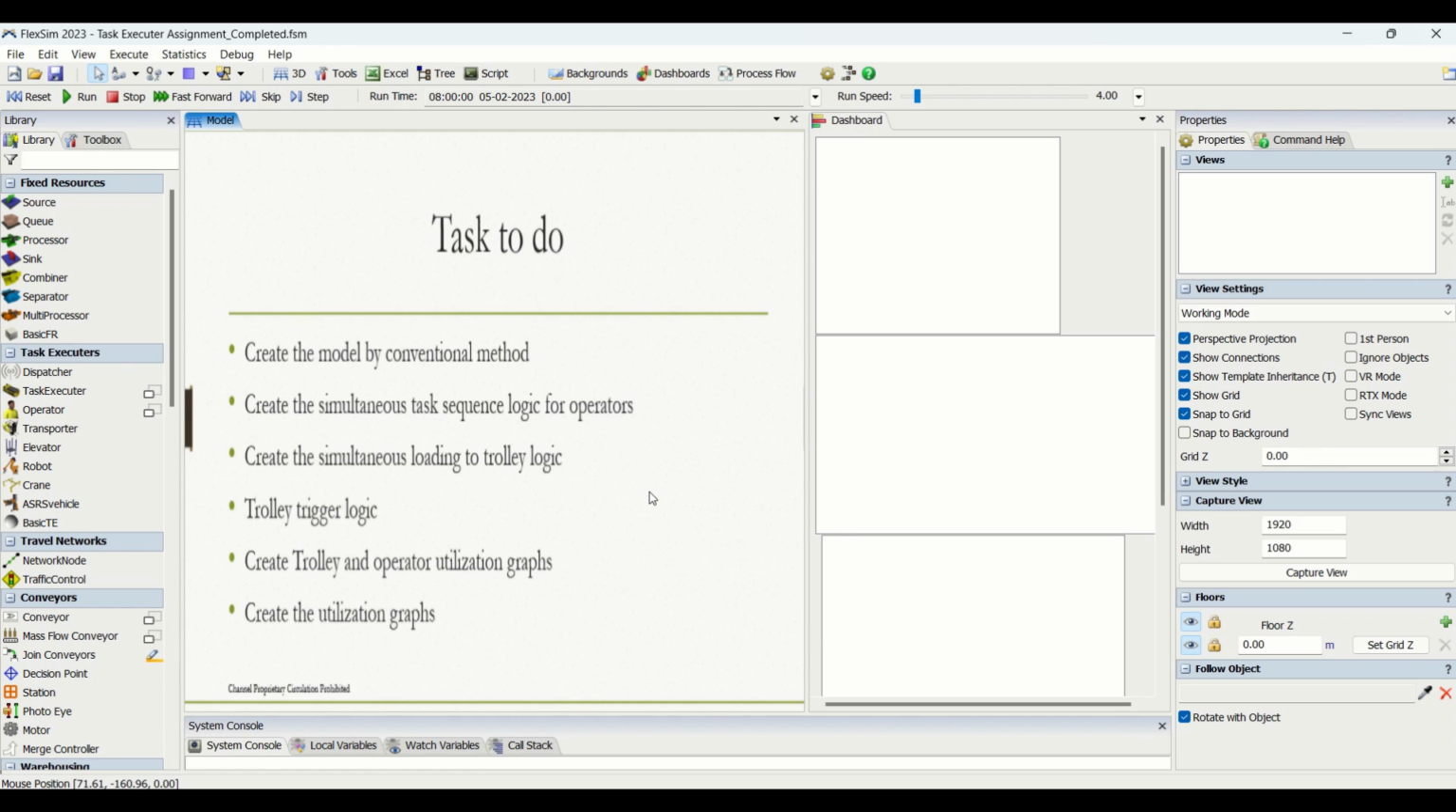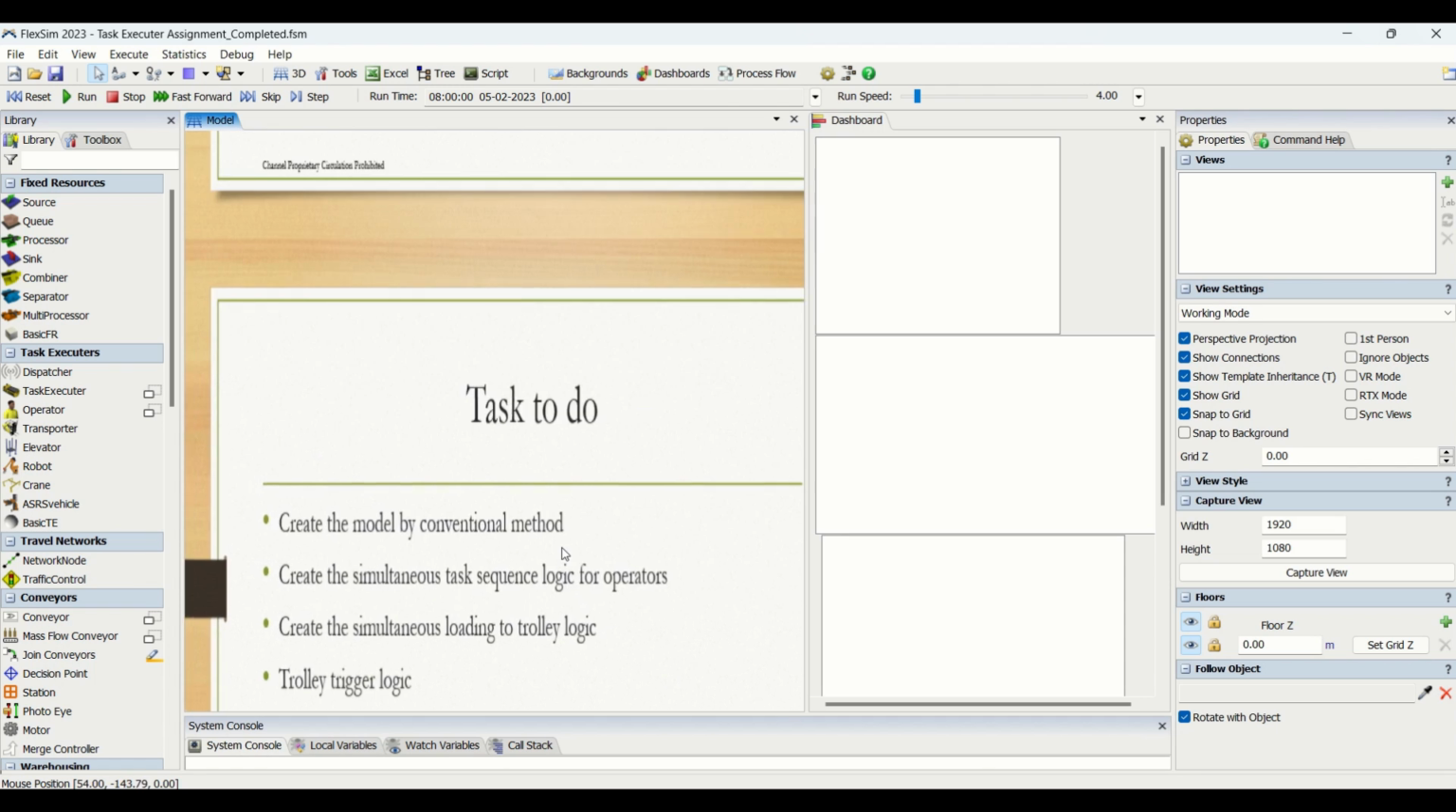Create the simultaneous task sequence logic for operators, and create the simultaneous loading to trolley logic. This we will be doing using process flow. So we'll get a flavor of conventional as well as process flow in a single assignment. Then we will do the trolley trigger logic, that is the color changing logic. Then we will create some dashboards for trolley, operator utilization and station utilizations.